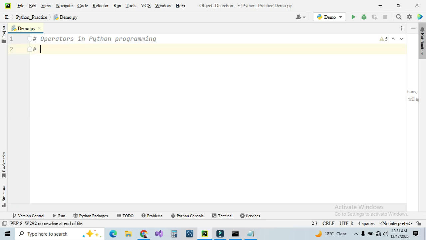Now we move to the next one, that is assignment operator. We already covered the assignment operator because from the first program we used the assignment operator, like the equal sign. In this case we assign 10 to num. With the help of the assignment operator, we always assign values. So that equal sign is the assignment operator.